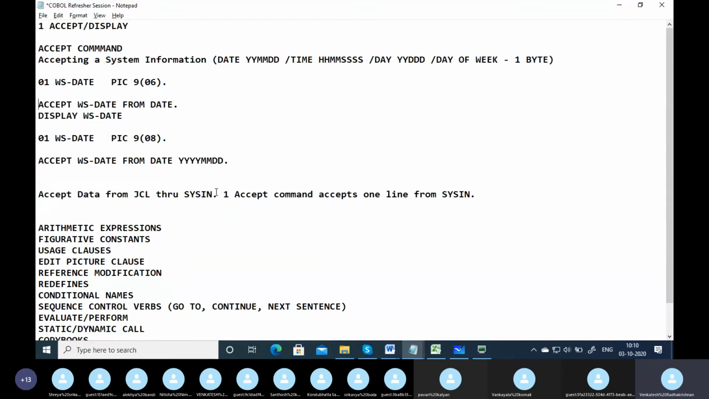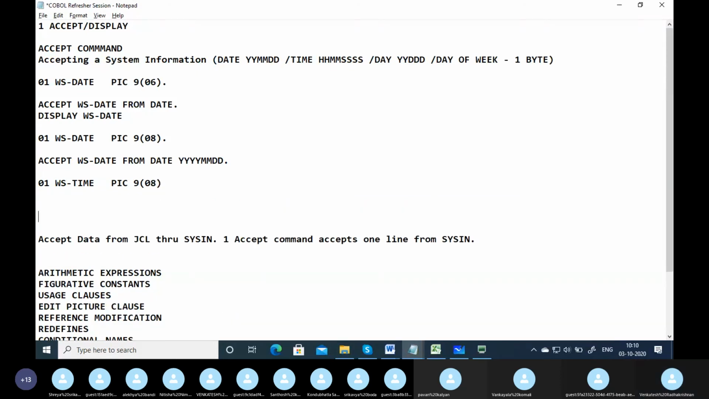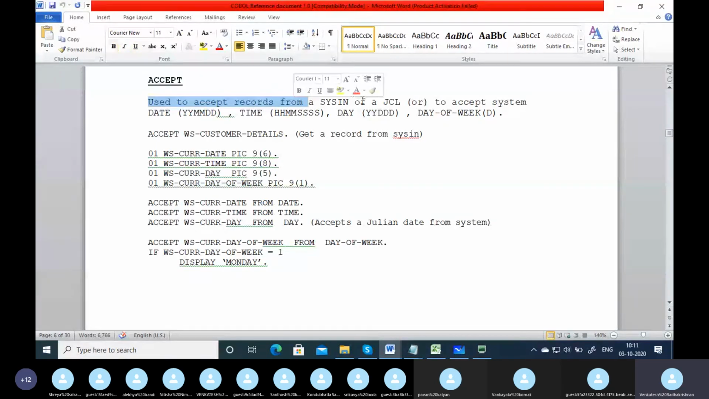If you're going to accept time, you have to give WS-TIME picture 9 of 8. Very simple commands. Just write it and it is going to work, with FROM TIME. So accept is going to accept system information like date, time, Julian date, or day of week. I'll let you know about day of week. It is used to accept records from sysin or to accept system information.